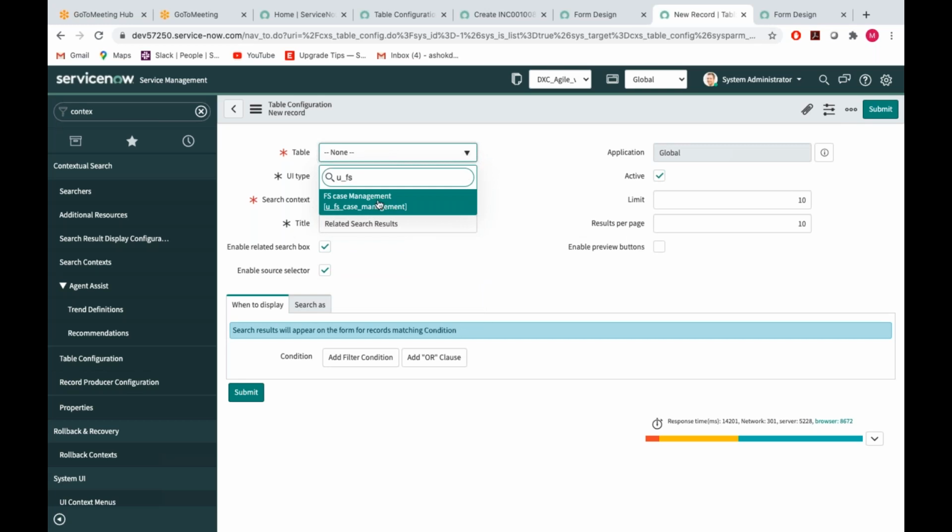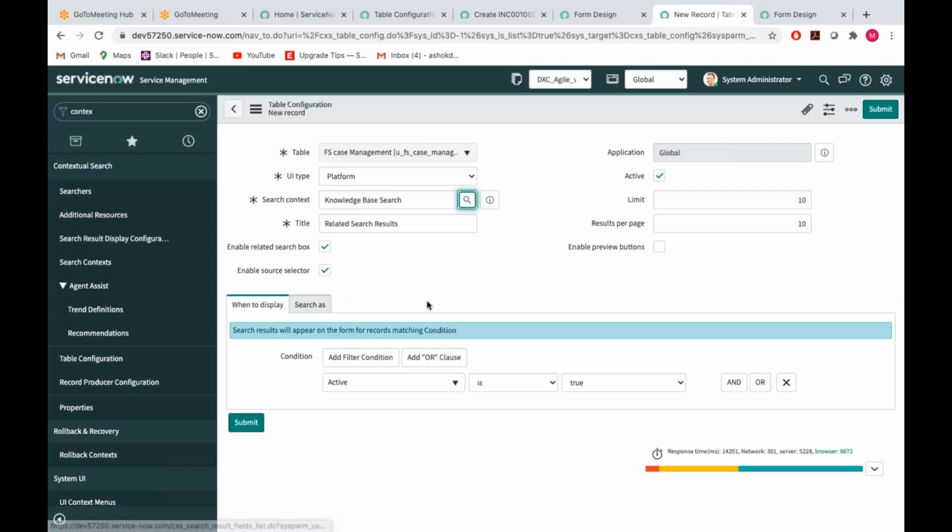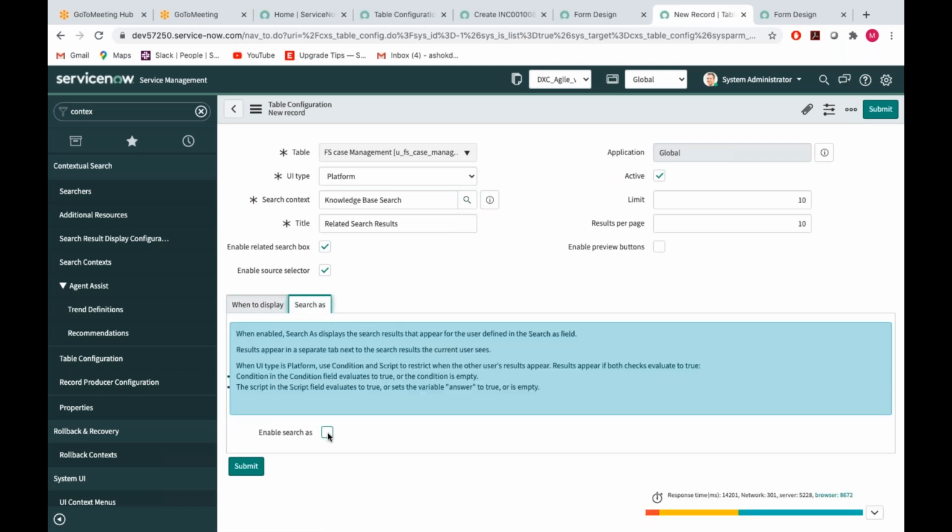U_FS case management. The search context is like if you are doing the database or a content knowledge or other modules, you can specify here whatever modules you want. But I can say here knowledge search or knowledge based search, and active is true only. If you want to specify any search as, you can enable the search as also.